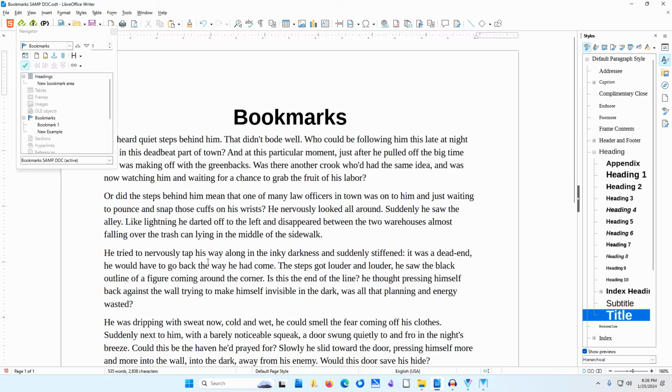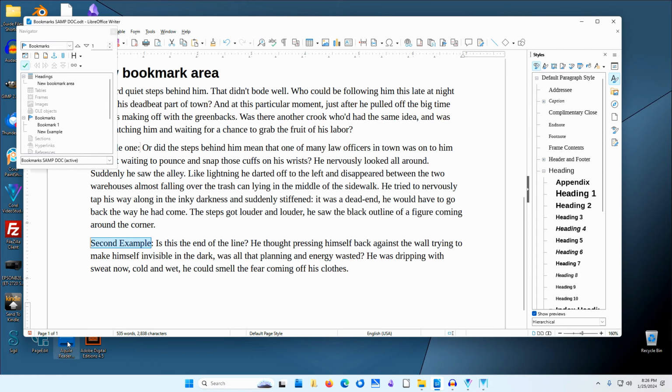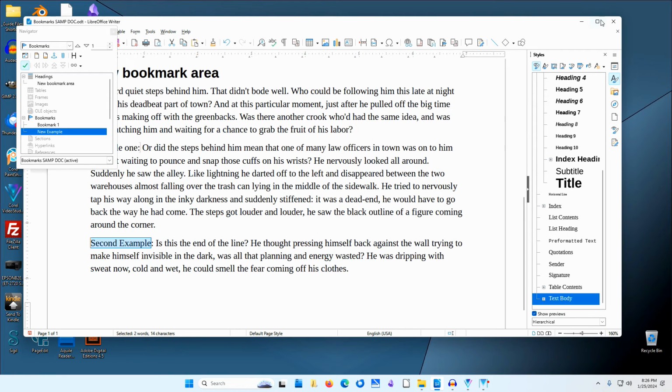There is still another way to go to a bookmark in the document. I'll right-click in the page area in the status bar. A list of bookmarks appears. When the window is taking up the whole screen, you may not be able to see the complete list. I'll reduce the size of the window. I'll right-click in the page area again. This time, I'll left-click on the new example. I'm taken to that area of the document.